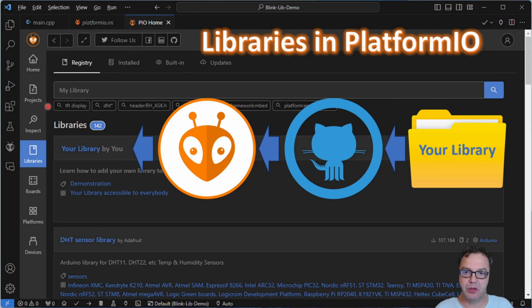Hello everybody. The other day I learned how to create libraries in the PlatformIO development environment and publish those libraries ultimately to the PlatformIO registry.